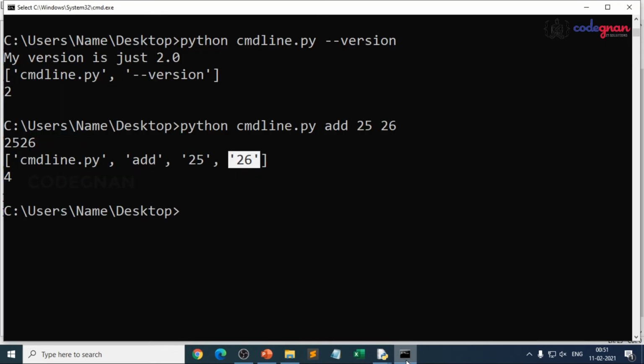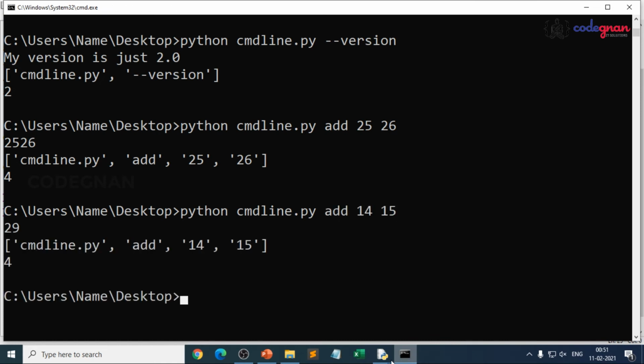So just execute the same thing. Your Python and your file name, give the add command, give 2 numbers, 14, 15. There you go. 14 plus 15 is 29, even though they are stored in string format. That is the beauty. You can pass it here. That is how the models are being trained in deep learning and machine learning.